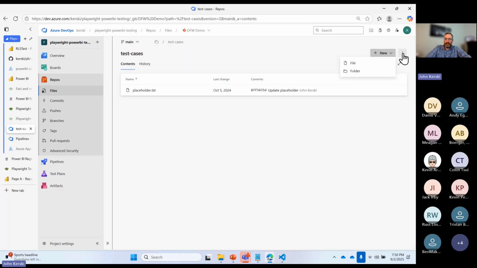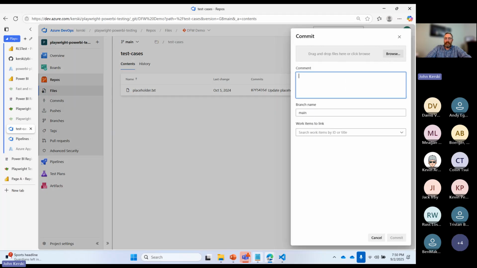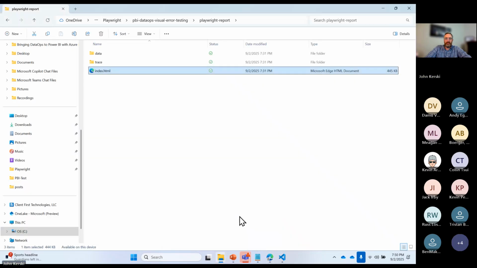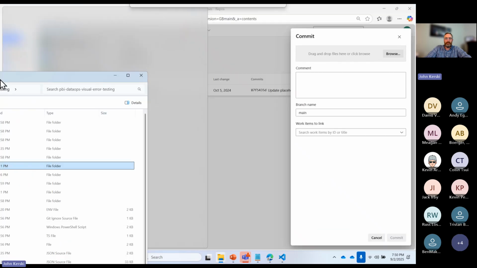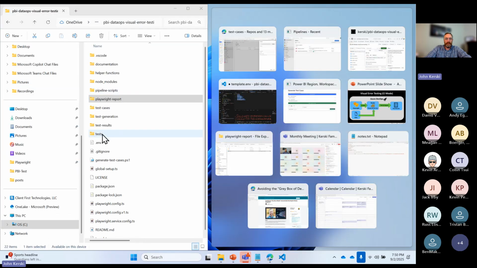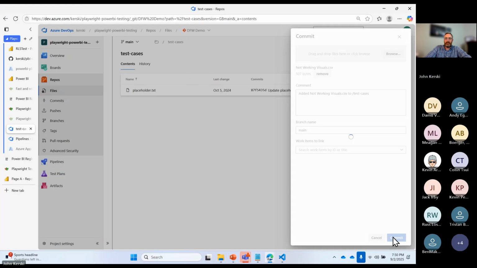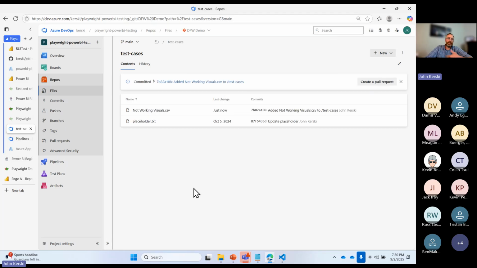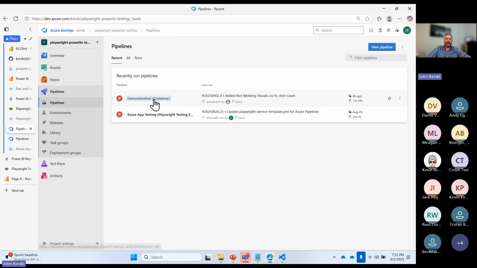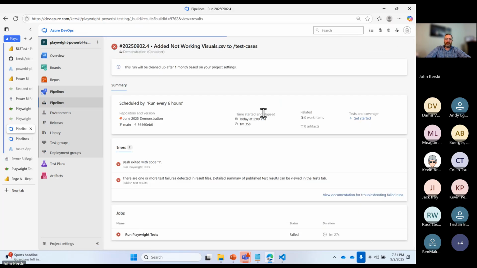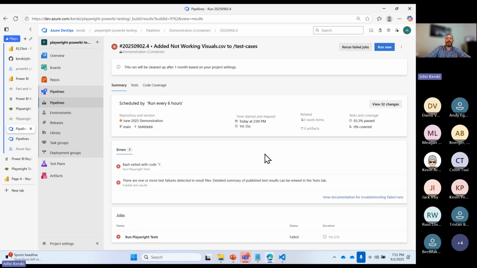actually, it should be disabled. Where's my upload? Upload file, and I can drag any of those test cases that I built early on. So I've got my test cases, and I could drag that over and hit commit. So if you want to generate different test cases, you can just add this to the repository. And then when the container runs, so this is running every 6 hours, it will tell you if any test cases have failed.